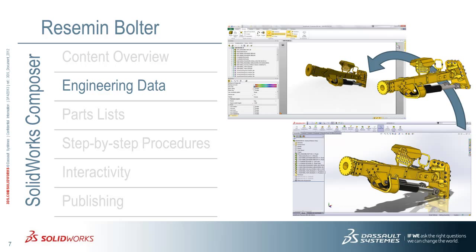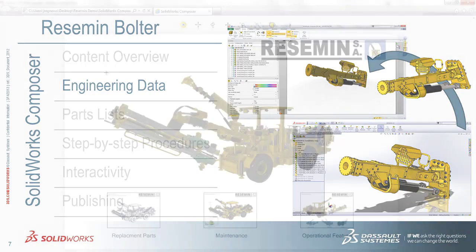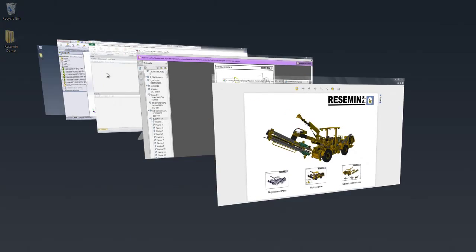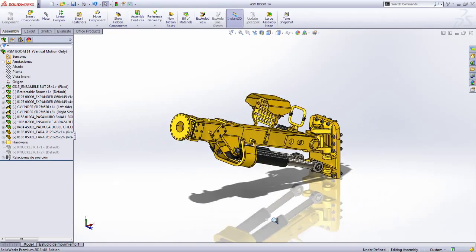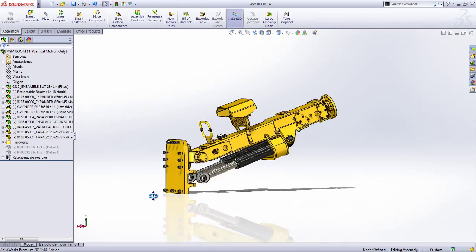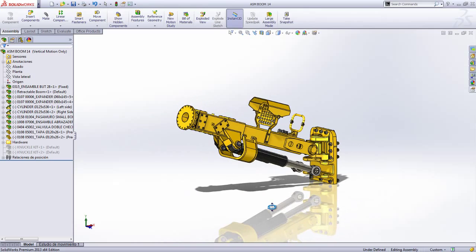The next thing we're going to take a look at is how SolidWorks Composer leverages our existing engineering data and some of the rendering and graphical capabilities of SolidWorks Composer. We'll start by taking a look at where the data comes from. Here we're going to navigate to our design tool of choice, SolidWorks, and here we can see the boom assembly that we'll be working with throughout the rest of the presentation.